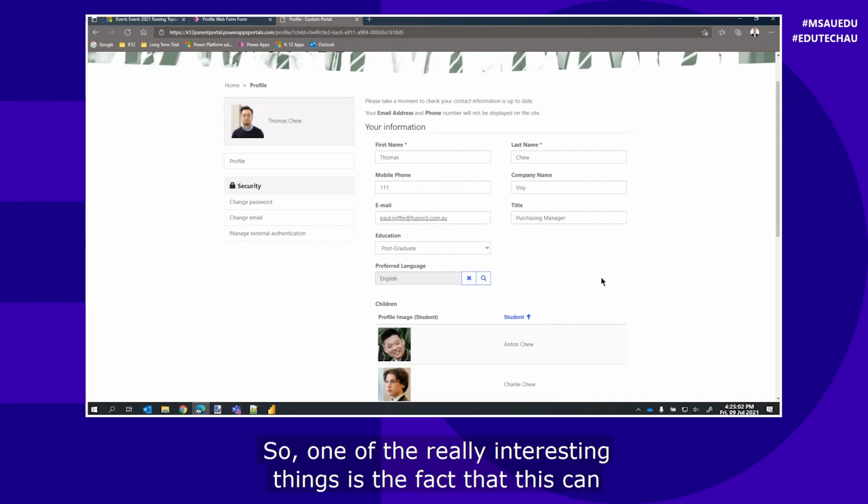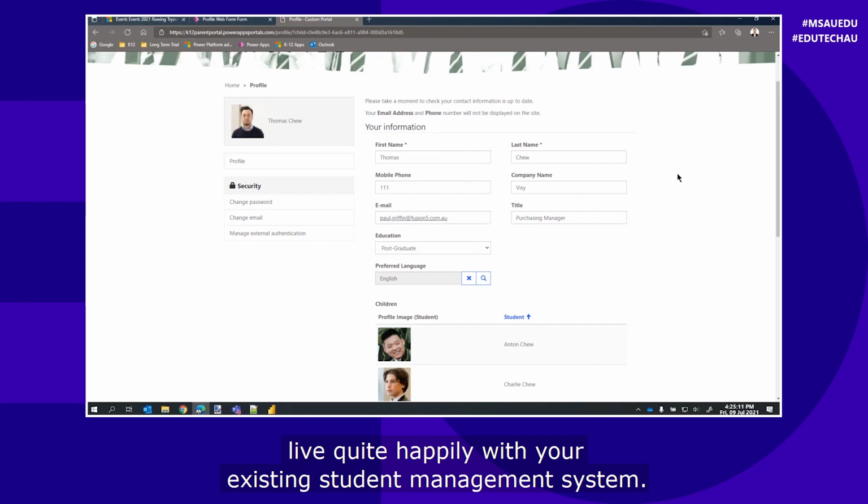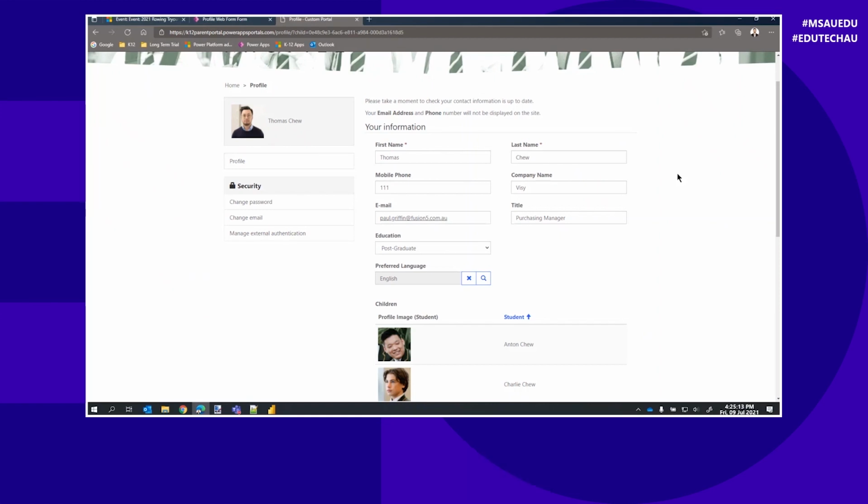Okay, so one of the really interesting things is the fact that this can live quite happily with your existing student management system.